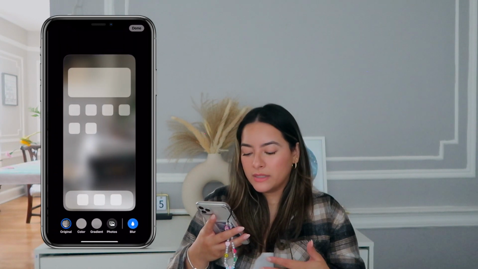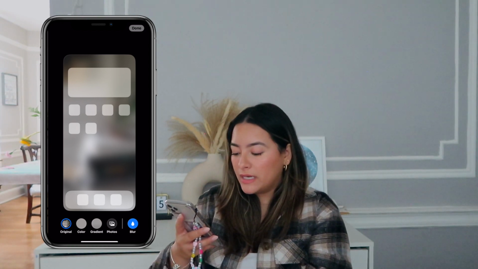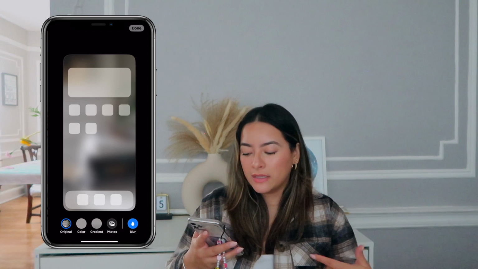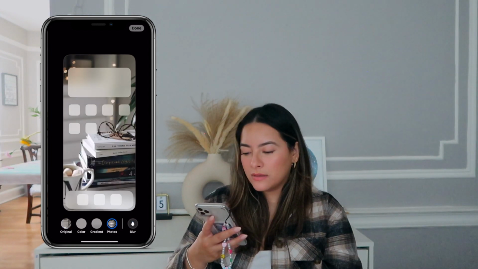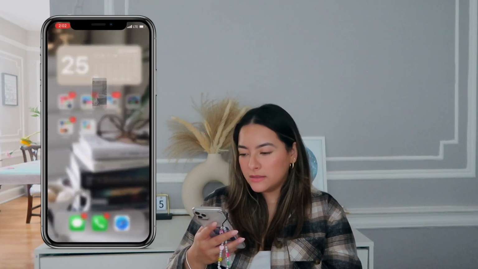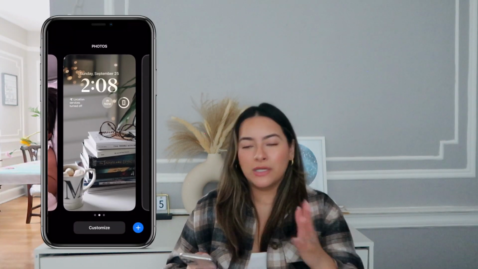But if you do want to customize the home screen, they give you this option where you can select the original, you can color it, use a gradient, you can upload your own photo in case you wanted to change your home screen, and you can blur and unblur the background. I just wanted to go back and select the photo that I chose in the beginning, so I'm gonna do that and select done. So the cool thing about the iOS 16 is that you can change any home screen, so you can go back and forth.